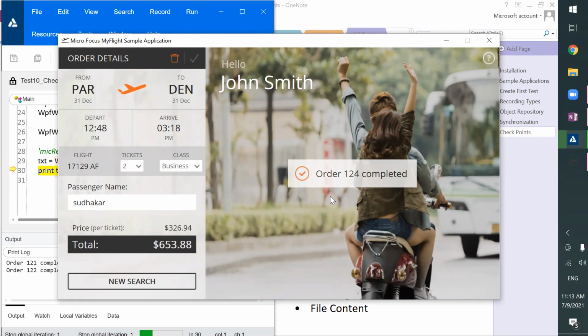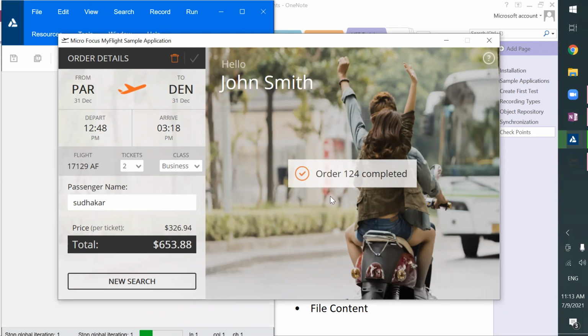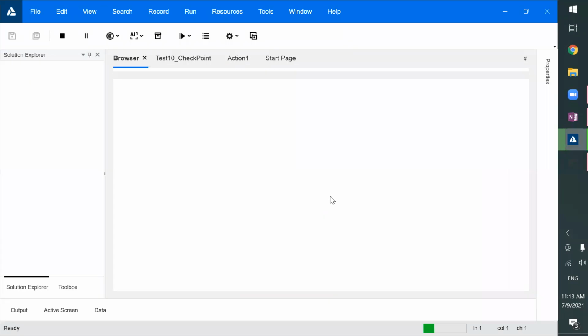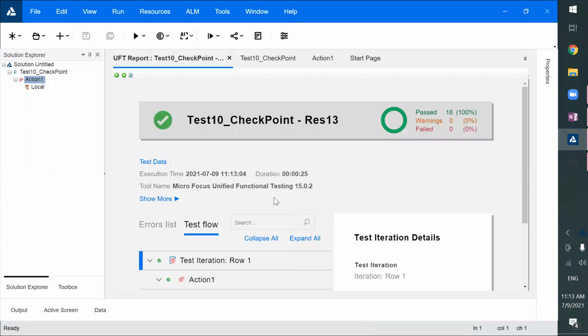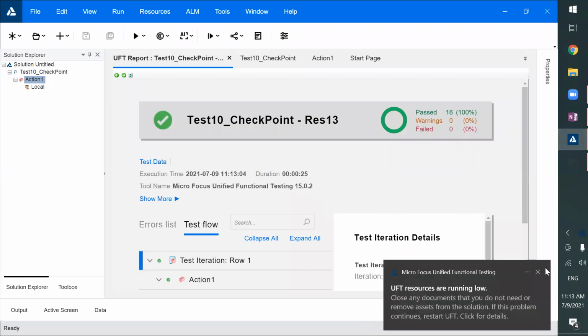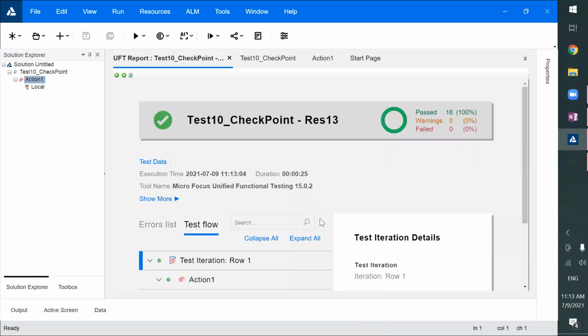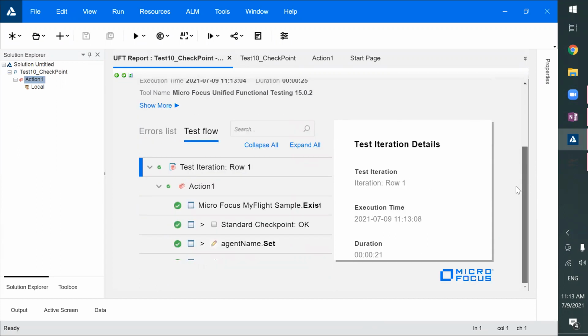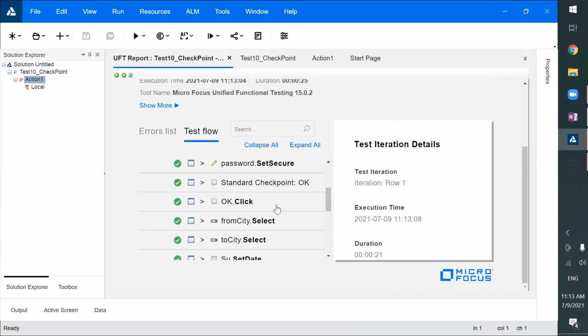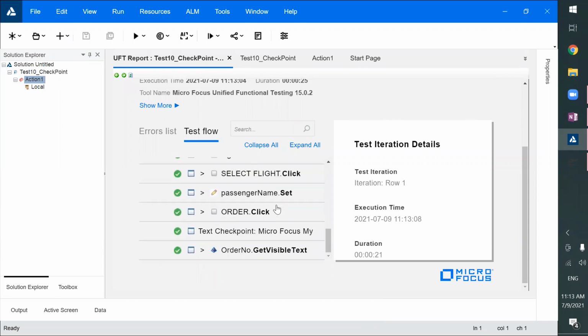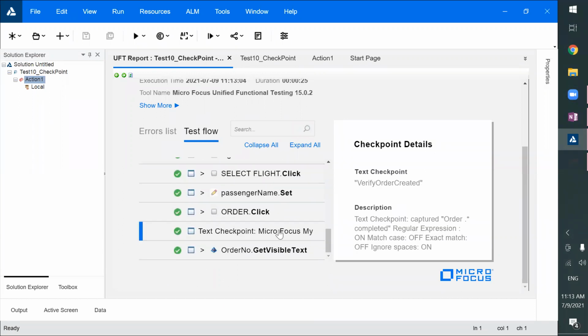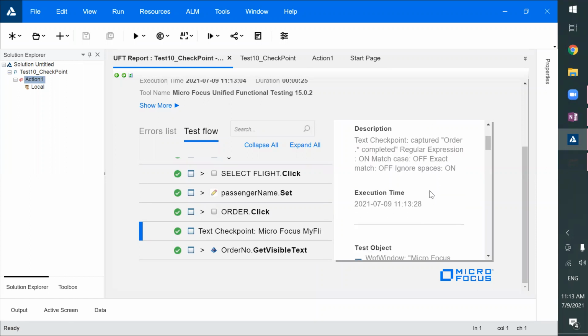But then why is it start? Okay, it says completed, and let us see what happened to this checkpoint, the text checkpoint. It took some time to verify the complete text, and it says that order dot star completed, so it exists, right?